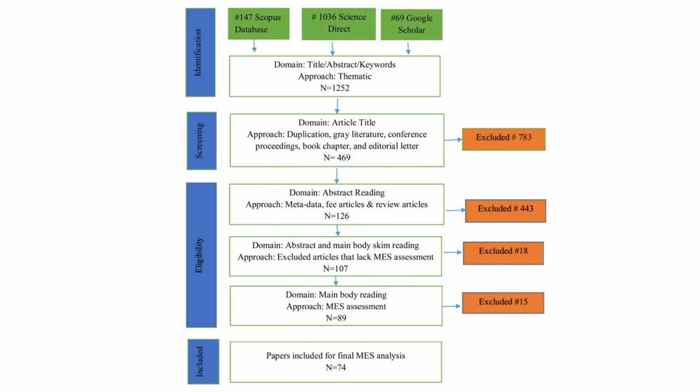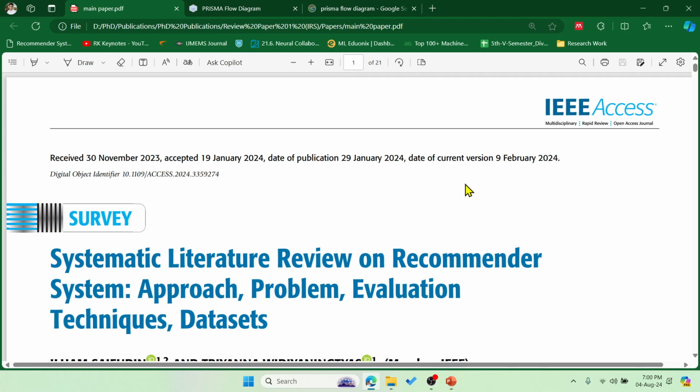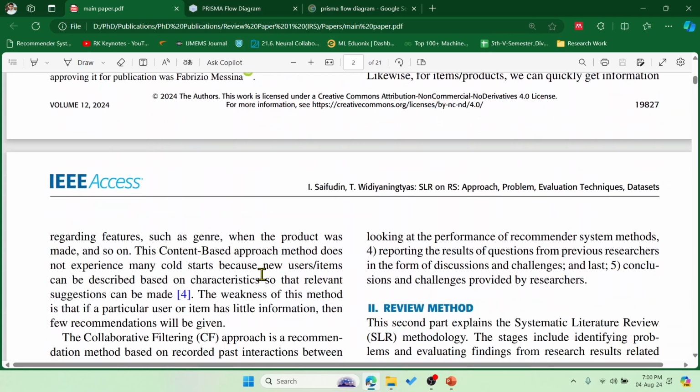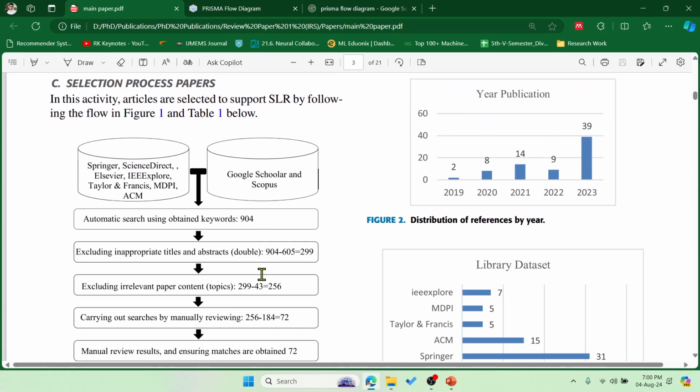Fine. So now let me show you one recently published paper. This is the paper. You can see it is published in IEEE Access, and it is a survey paper, a systematic literature review on recommender systems: approach, problem, evaluation techniques, datasets. They are discussing only these things. Fine, so I just want to walk through this paper over here. Yeah, the same procedure they have applied.